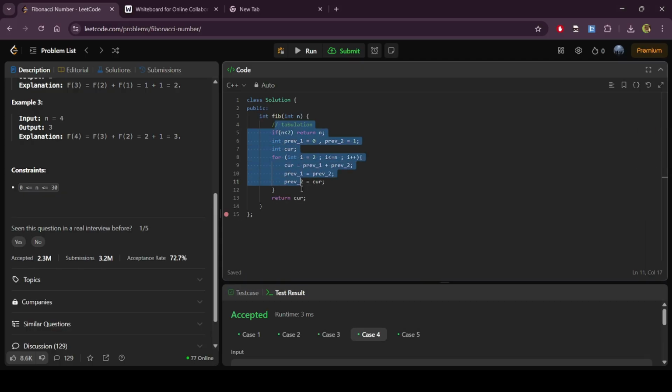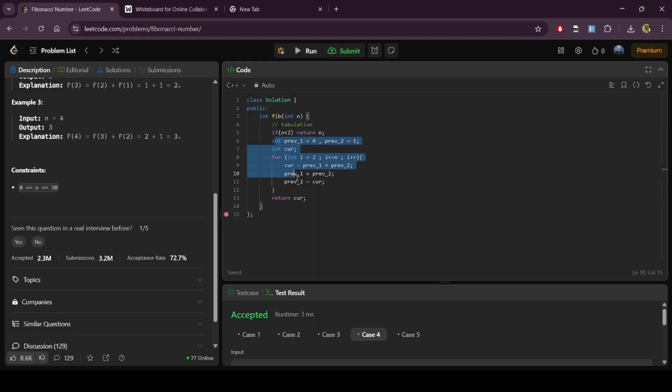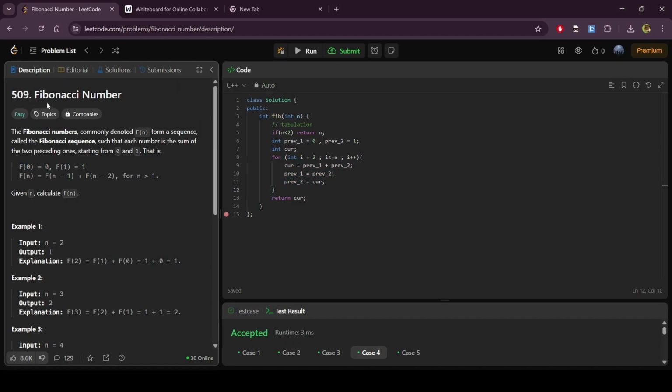So what is the time complexity of this? It is big O of n, because we are running a loop, obviously. But the space complexity is big O of 1. We are not using any extra space. We are not using any recursive stack space. So this is the most optimized solution for calculating the Fibonacci number. Again, you may see that this is a simple topic, but it is not as simple as it seems. This is tabulation, and this is actually covered in DP.